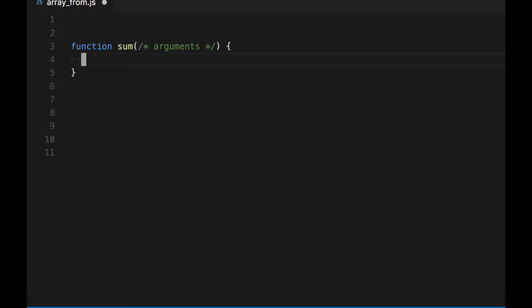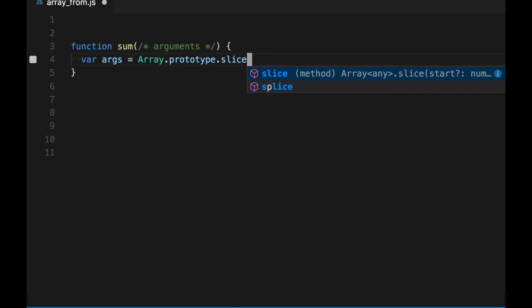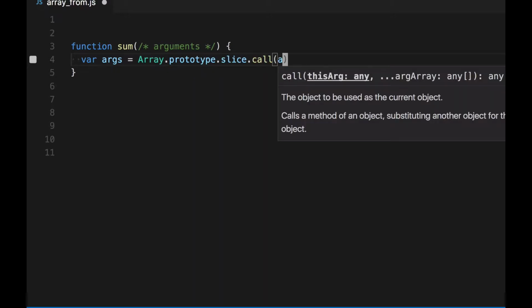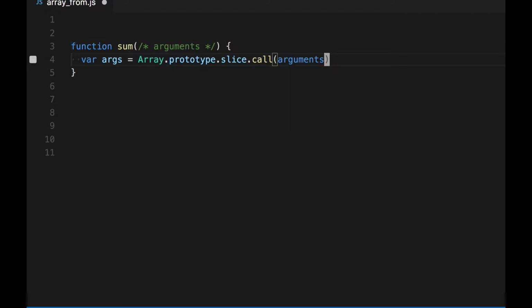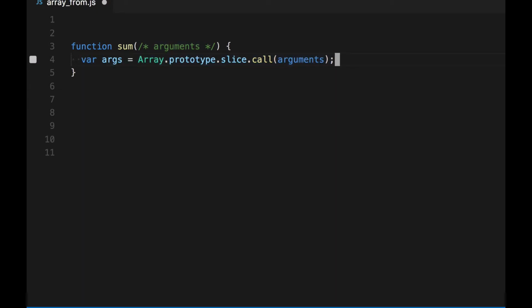So what you had to do was something like var args equals Array.prototype.slice.call(arguments), which is weird. Why is this weird? Because we're using call, and the first parameter of call is the context. So we're calling the slice function without any parameters here, but with arguments as the context, and it's weird and hard to wrap your head around.